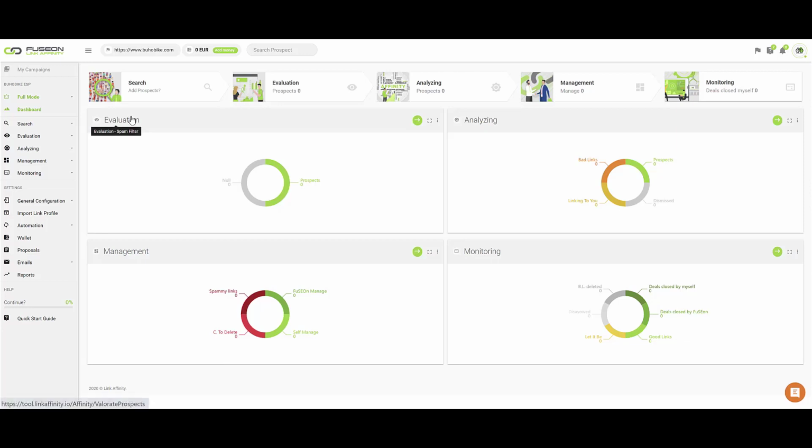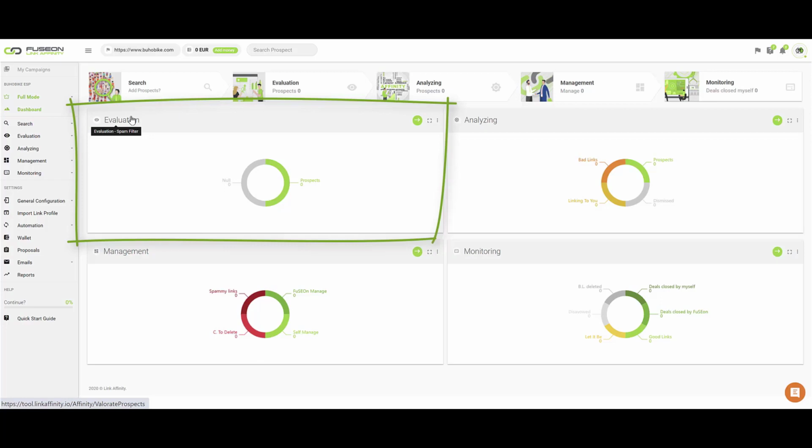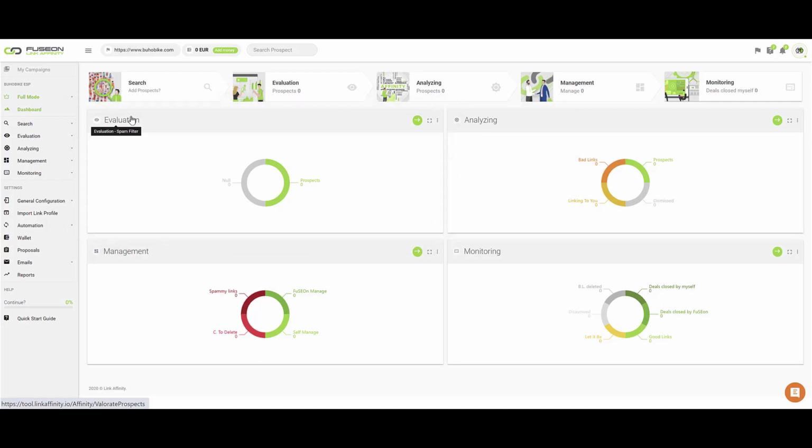First phase, it is a spam filter. You only have to worry about knowing that this phase works by itself. It will start sending the sites that have spam to null, and the ones that don't have spam will stay as prospects. But it is a filter that you don't have to work with, only in the automation part, which we will see, but it works by itself.